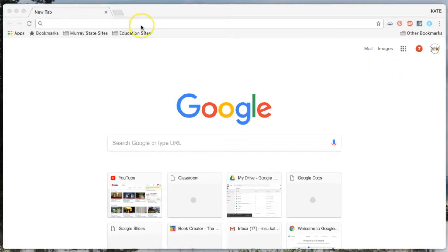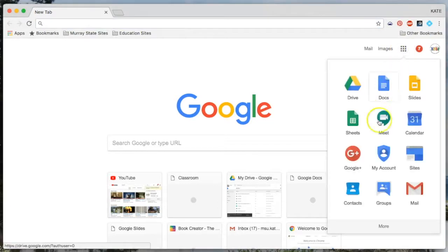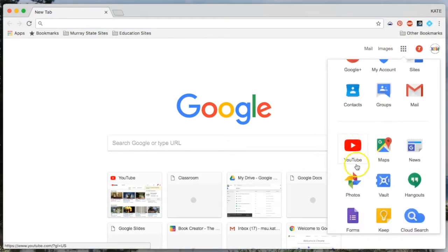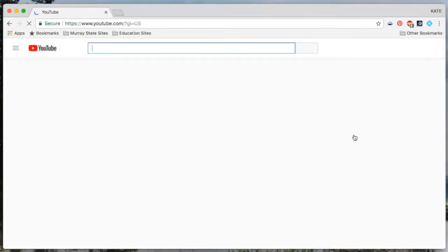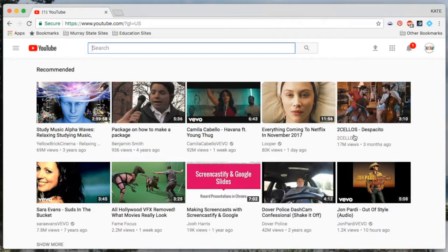All right, so to get to YouTube, I can type in youtube.com, or I can come over here to my app switcher, which is sometimes referred to as the waffle, and click here. When I scroll down, you'll see that YouTube is one of my apps. It may not be exactly right there, so you might look farther down through your different options. When you click on it, it will go ahead and open YouTube.